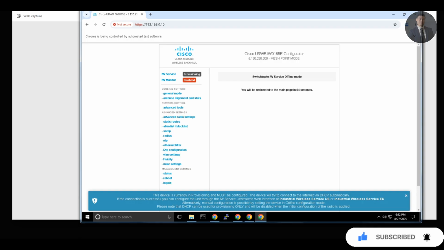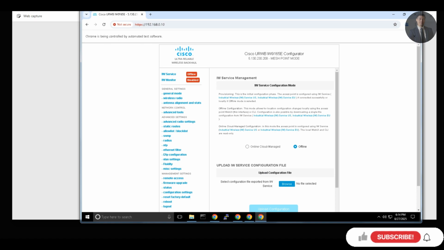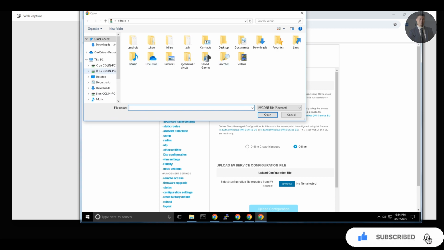After 2 minutes, I will be redirected to the login page, and I just log in. After the successful login, the device will ask to change the host name, sorry, username, password. Don't enter anything, like I already did. I can see it now in offline mode. Let's click IW service. We want to browse, and we want to select this IW config file we downloaded from the IW service.